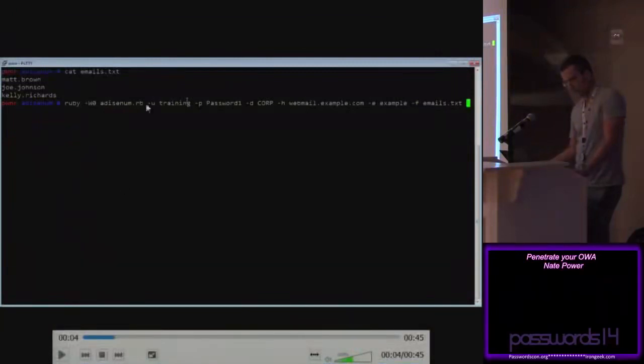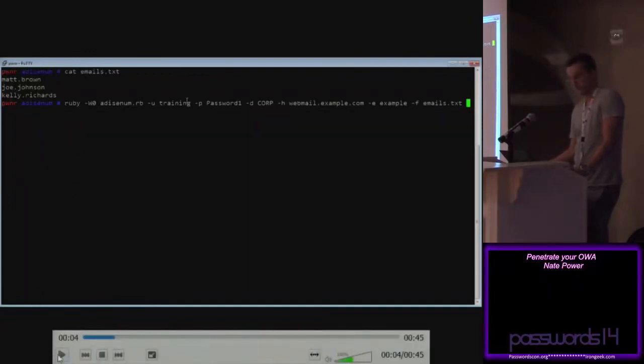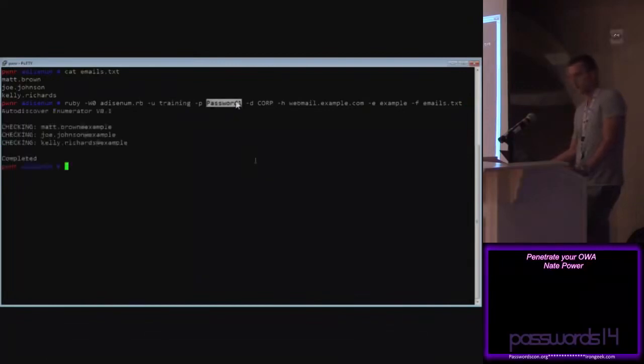Okay, I had written a Ruby script here that actually does the XML SOAP injection. At the very top here, I have a list of emails. Maybe I stripped them off of Google, or maybe I just guessed at them. It doesn't matter because we can just throw them at the service and see what comes back. I'm actually using the training account with password 1, which has no Exchange permissions.